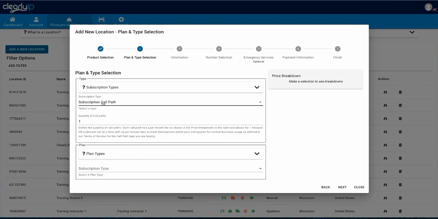So a subscription call path allows for a single inbound or outbound call. And it comes with what we call a soft cap of 3,000 minutes. So it's for normal business usage, with a soft cap of 3,000 minutes bundled with it. And you pay per call path. So if I say I want to make and receive 3 phone calls at a time and not pay per minute for those phone calls, I'd put 3 call paths as the quantity of subscription type.